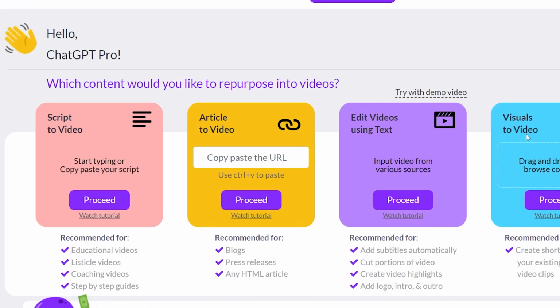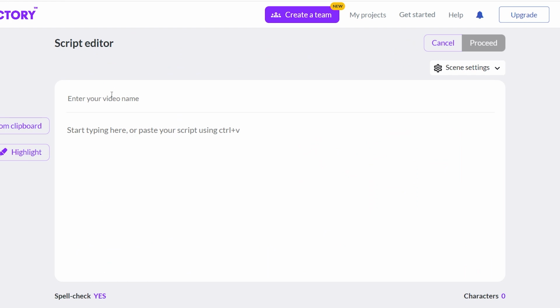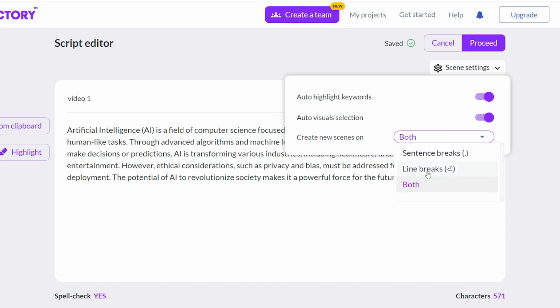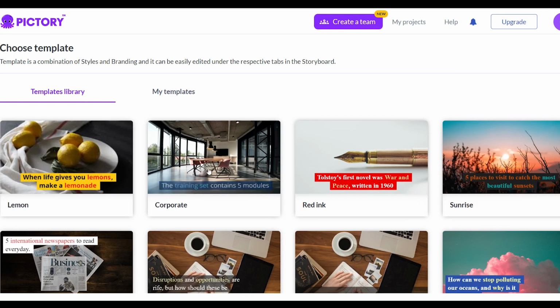As you already have a script, we have to convert the script to video. Click on Proceed. Give your video a title. You can change it later if you want. Paste your script here. This is my script about artificial intelligence. You can also change scene settings from here, but I recommend you keep the original settings. Then click on Proceed.